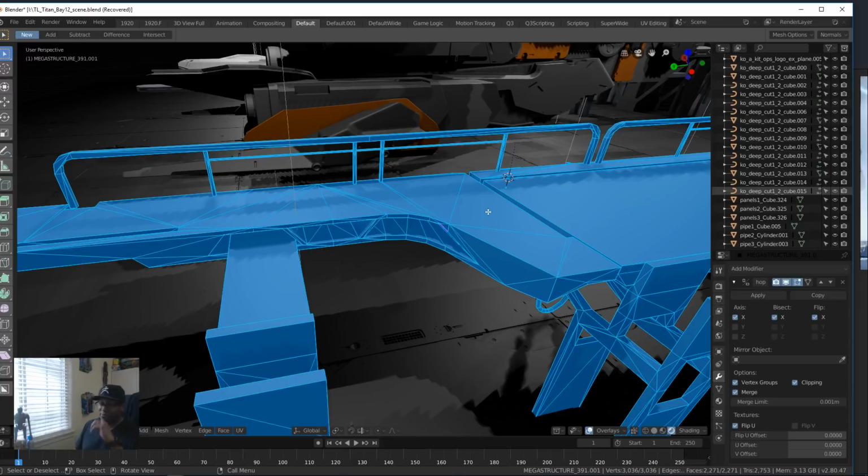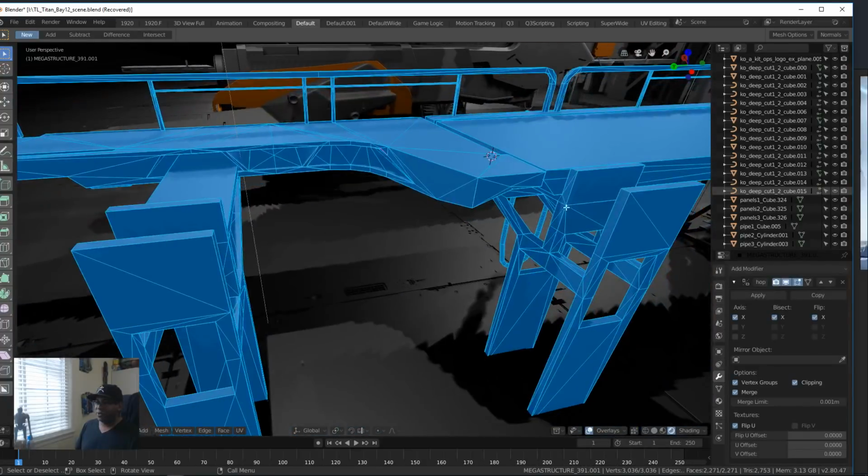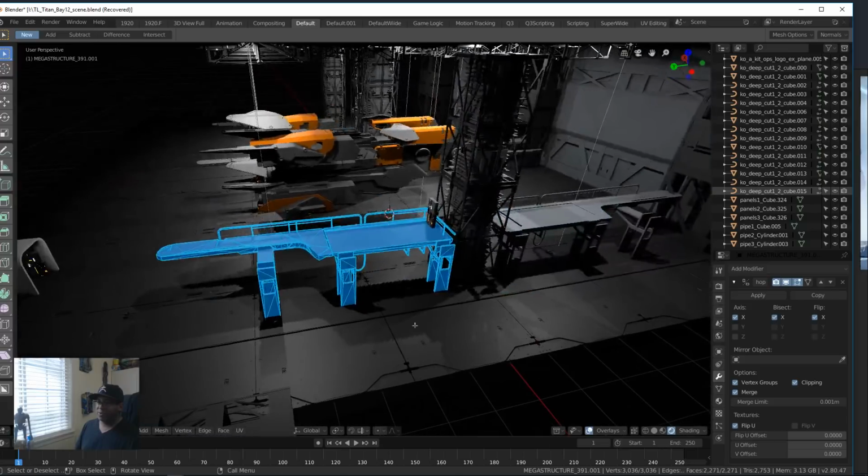I think it was 2018 when he did it. But now with the new ZRemesher algorithm out there, this gets really good because you can tighten a lot of these edges up, and I'm going to show you guys how.